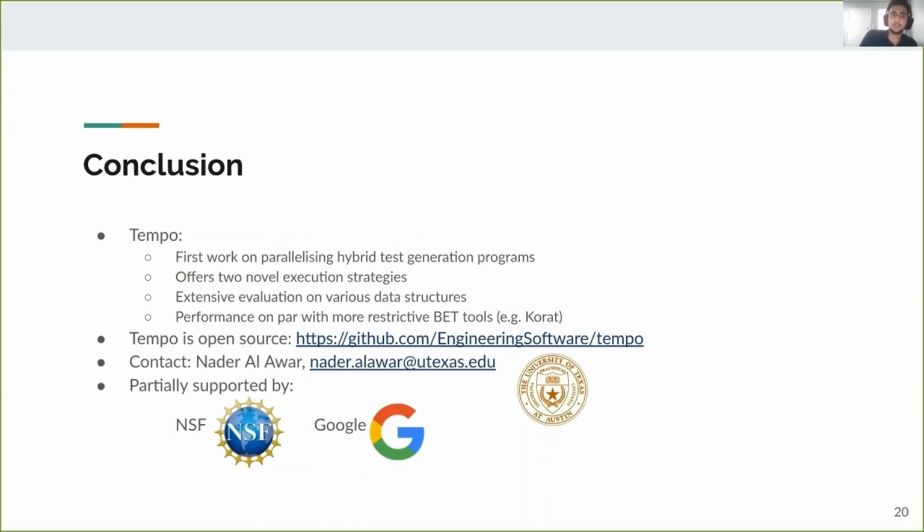In conclusion, tempo is the first work on parallelizing hybrid test generation programs. It offers 2 novel execution strategies, and we present an extensive evaluation on various data structures used in prior work. We show that the performance of tempo is on par with the more restrictive BET tools.